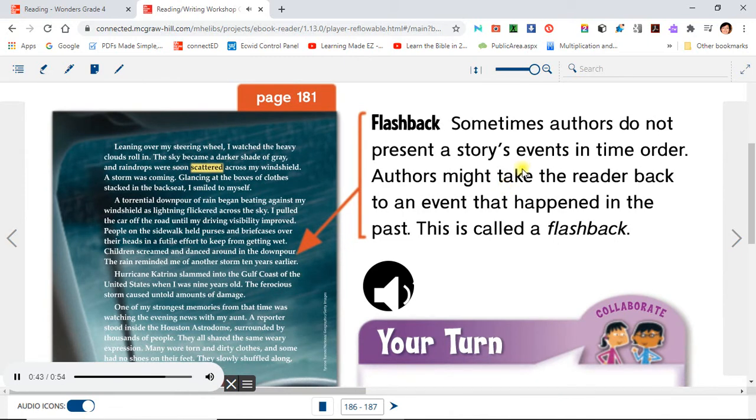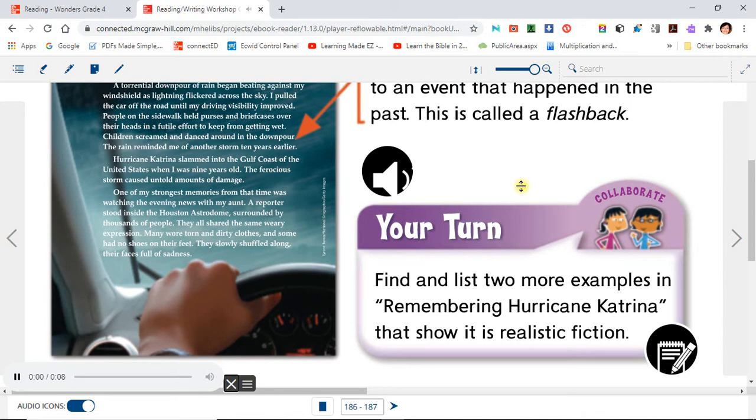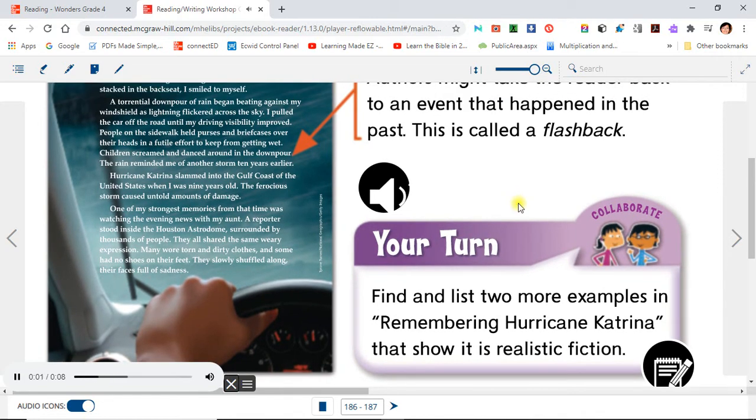Flashback. Sometimes authors do not present a story's events in time order. Authors might take the reader back to an event that happened in the past. This is called a flashback. Your turn. Find and list 2 more examples in Remembering Hurricane Katrina that show it is realistic fiction.